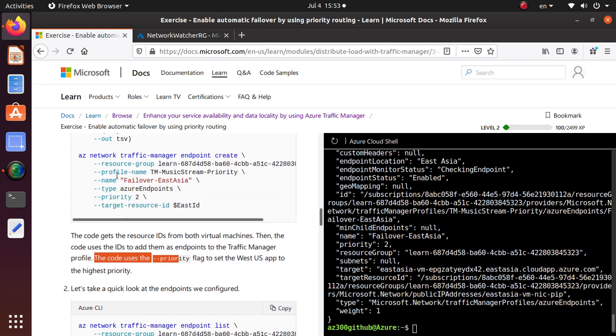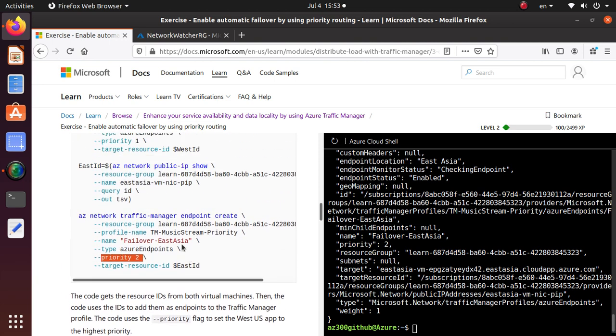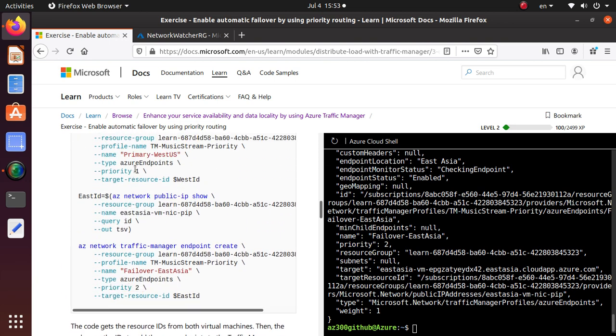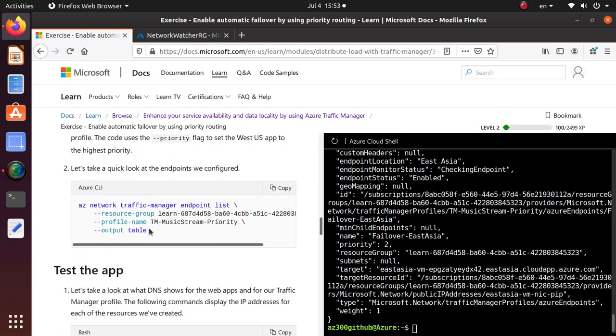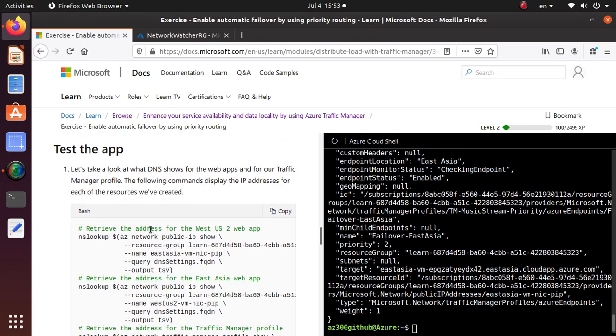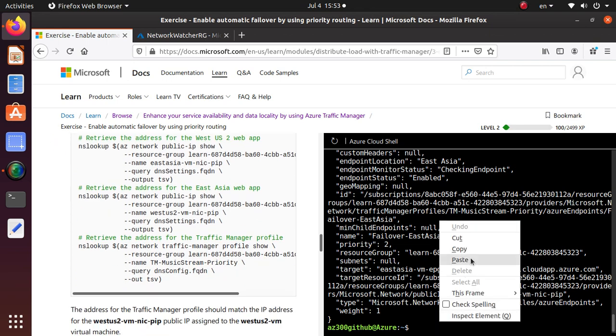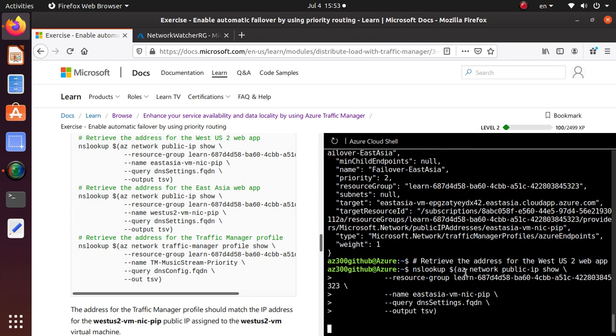This code uses priority that we have seen. So in the first we have 2, and the last one we have 2, and this one, the first one, we have 1. Okay, now test the application. Let's take a look at the DNS show of the lab. So let's copy this command and just run it. Let's see what I get.